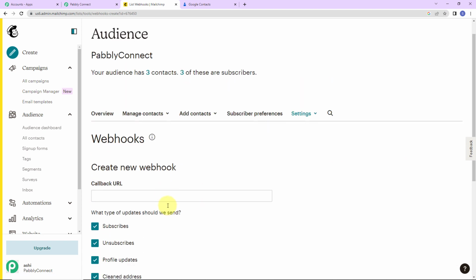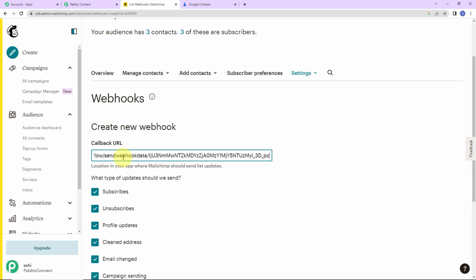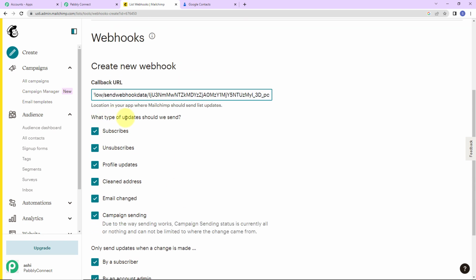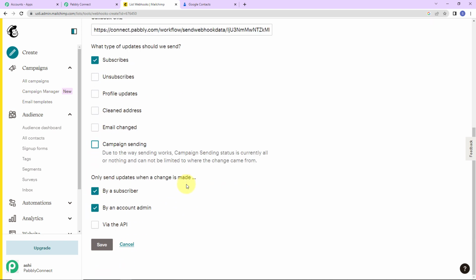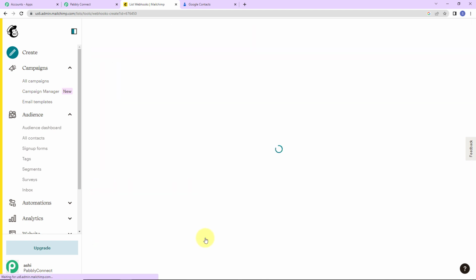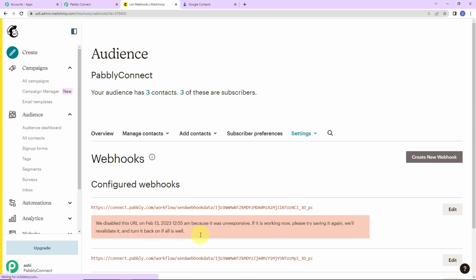So as we do that, here we are going to paste the URL that we have just received. Now, what types of updates should be sent? Since we are creating a subscriber, I'm going to uncheck all of these. And for only send updates when changes are made by a subscriber, by an account admin, here we have to also select via the API. I'm going to click on save. And as I do that, here you can see that the webhook has been saved successfully. Let's check that. Yeah, so here our webhook has been created.